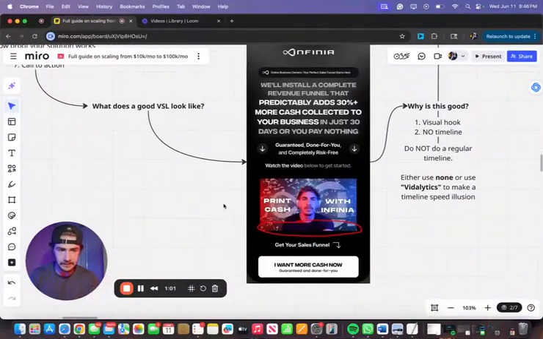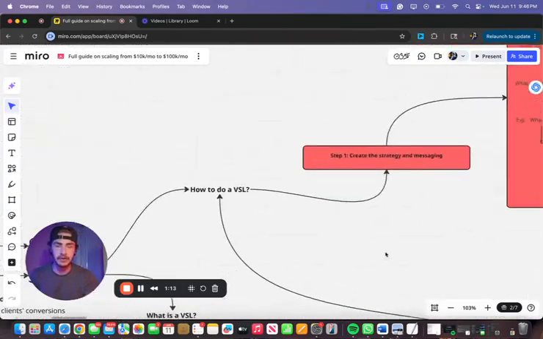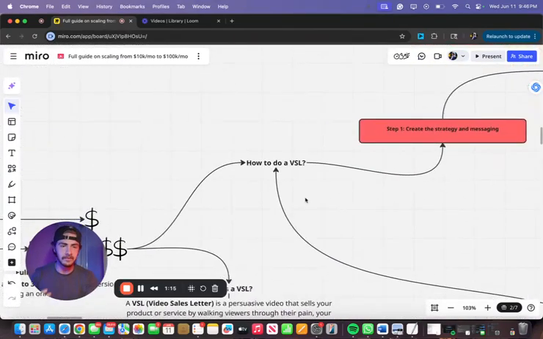Well, it looks something like this. Why is this good? It has a visual hook and there is no timeline. Do not do a regular timeline. Either use no timeline or use Vidalytics to make a timeline speed illusion, which brings us up here. How do we do a VSL?